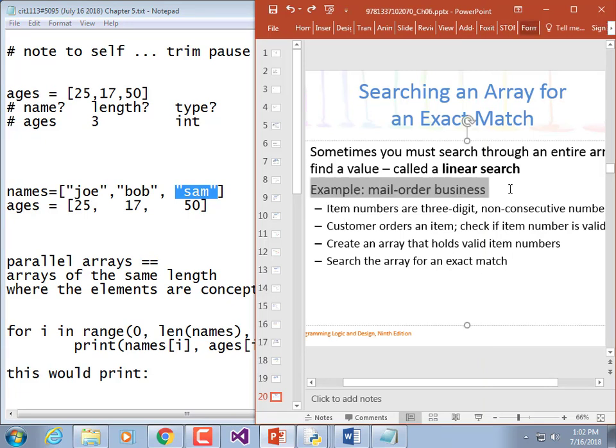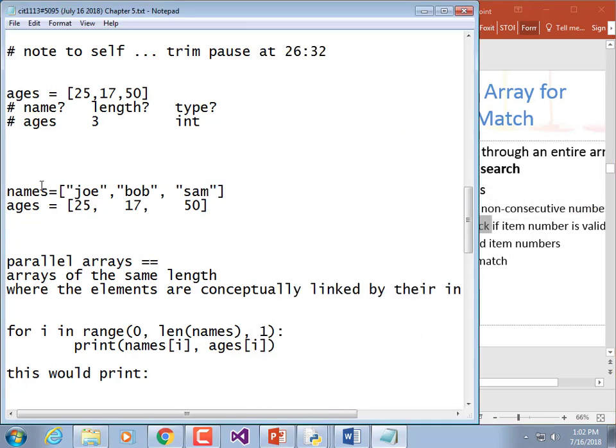So, example, we have a mail order business where our product numbers are 3 digits, non-consecutive numbers. And the customer orders an item. We have to check to see if the number is valid. So we got to start at the beginning and then start checking. Does this number match one of our existing values? You keep doing that, and if you get to the end of the list without having found it, then you know it's not in there. So if we were stepping through here with some kind of loop, if we ever got to subscript 3 without having found a match, then we know that it didn't exist in the list.